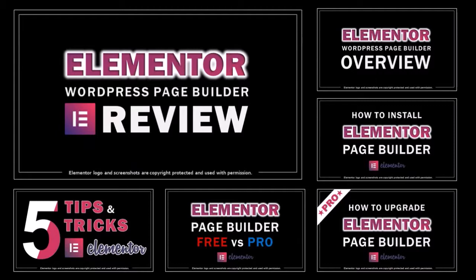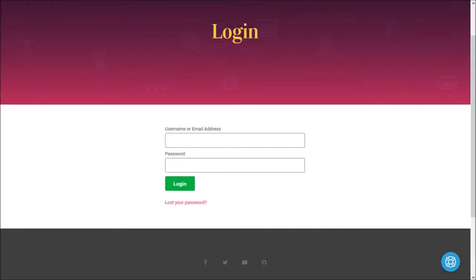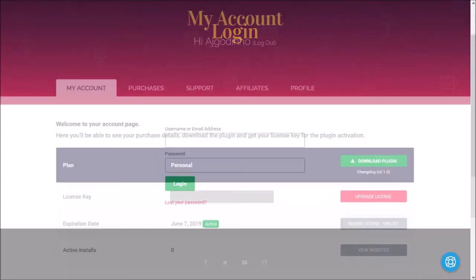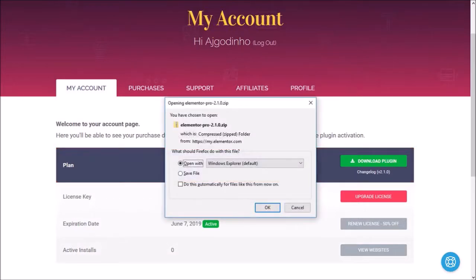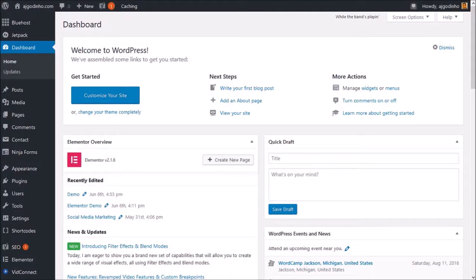Another way to install a plugin is to upload it. So I've also purchased the Pro version and I'm logged into my Elementor account. So we need to first download the plugin. It's a zipped folder. Now make sure not to unzip the folder and make a note of the location of the download. So here I am back in WordPress.